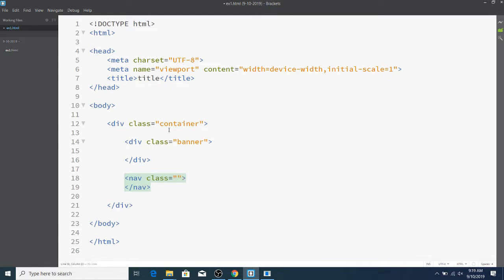The navigation is going to be on the top of our page. What do you think a good class name would be for this navigation? It's going to be on the top of the page. Header. So not quite header.